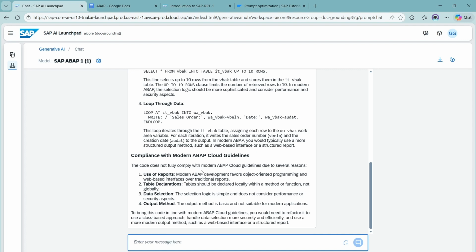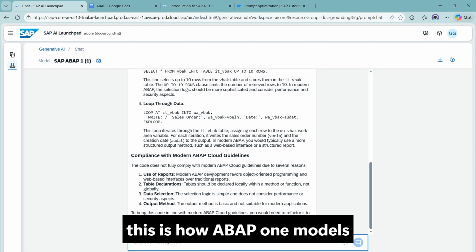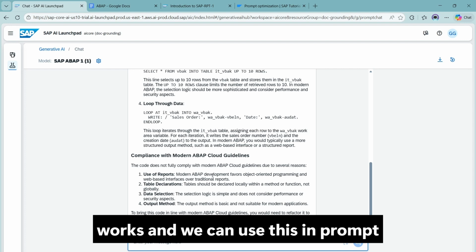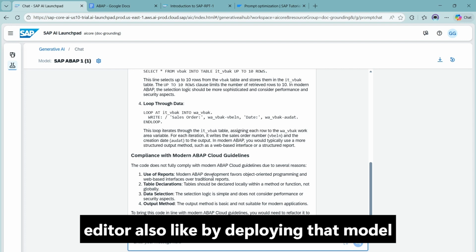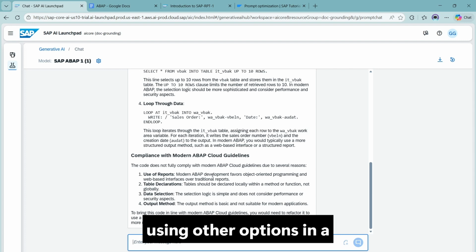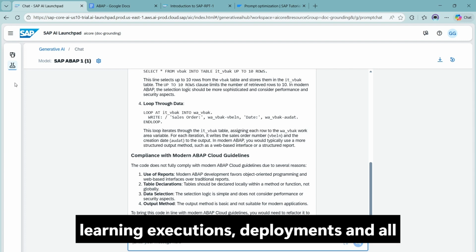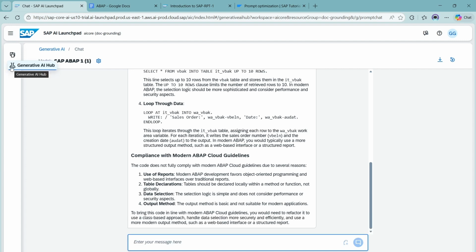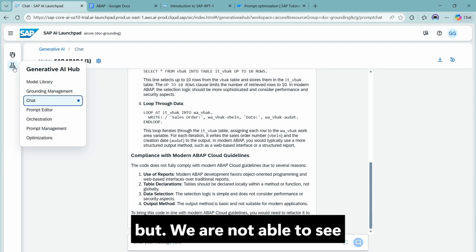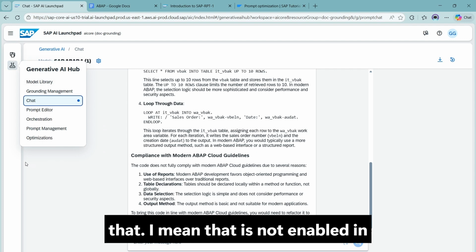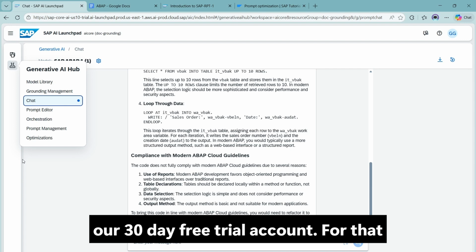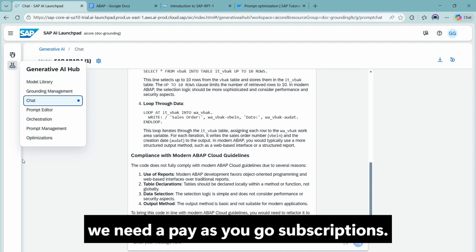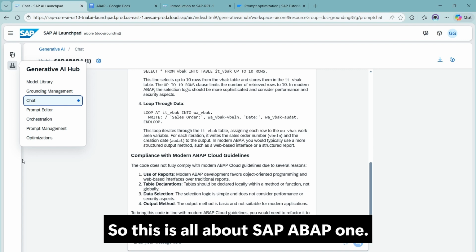Okay, so this is how ABAP-1 models works, and we can use this in prompt editor also, by deploying that model using other options in trial account, like there is machine learning executions, deployments, and all. That should be visible in a trial account, but we are not able to see that. I mean, that is not enabled in our 30-day free trial account. For that, we need pay as you go subscriptions. So this is all about SAP ABAP-1.